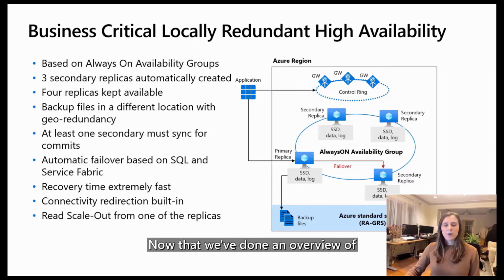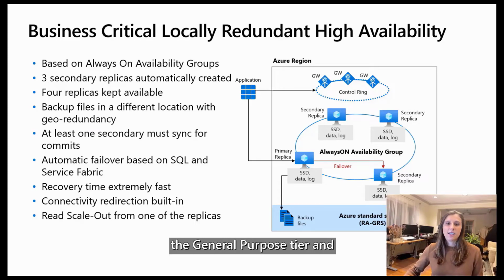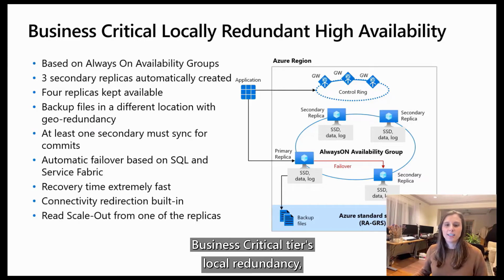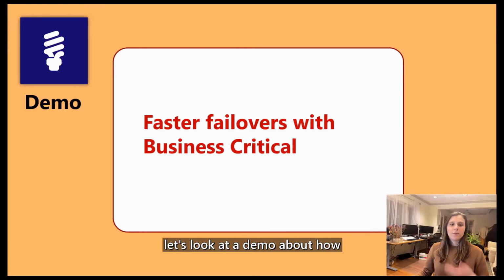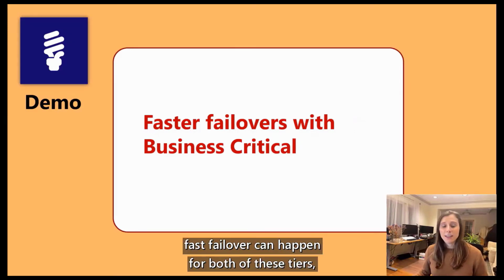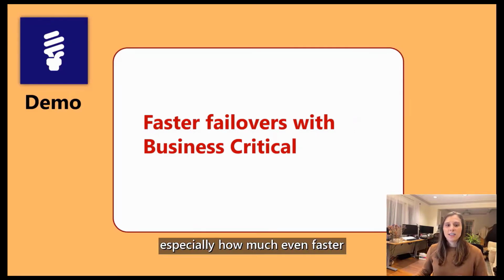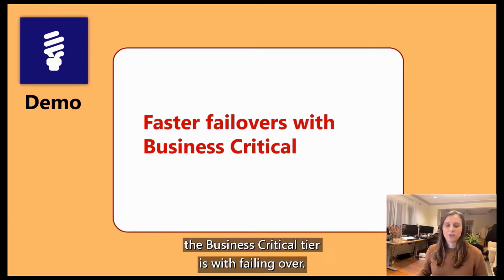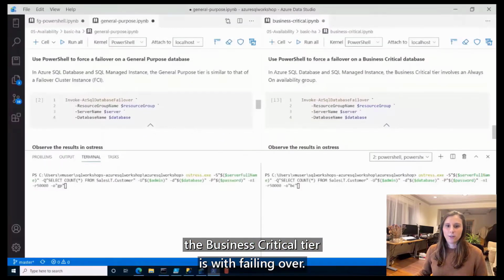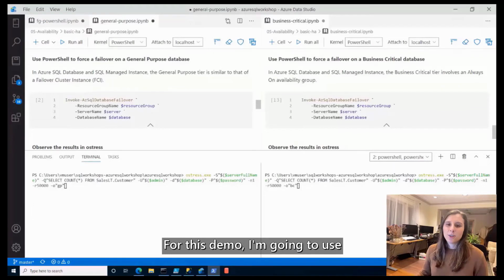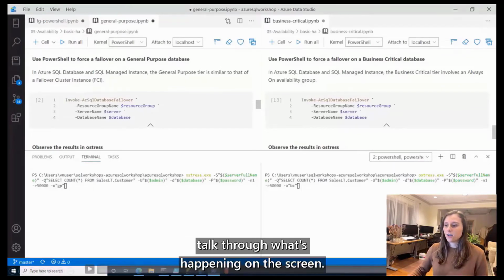So now that we've done an overview of the general purpose tier and business critical tier's local redundancy, let's look at a demo about how fast failover can happen for both of these tiers, especially how much even faster the business critical tier is with failing over. So for this demo, I'm going to use a pre-recorded video and talk through what's happening on the screen.